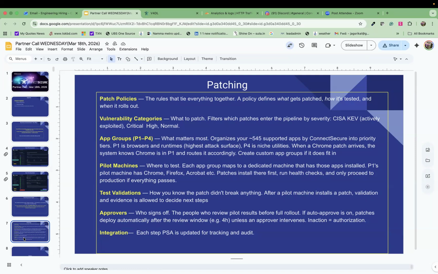Last but not the least, integration. This is going to integrate with the PSA system. So at every stage you need to create a ticket, right? When the patch has come in, when the patch is tested, when the patch is rolled out, if the pilot machine testing has failed. Each of these stages will now be integrated with a ticket in PSA as an event, and then you can work through that. So these are the 5, 6 terms which we'll be using with this whole new patch management.